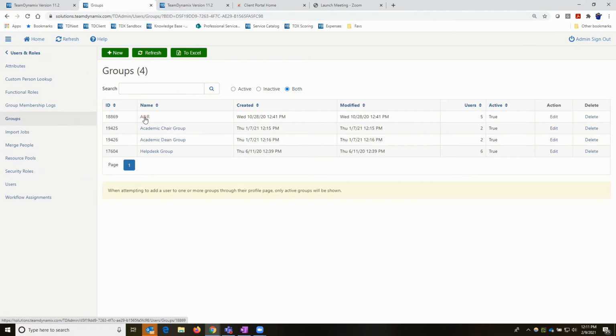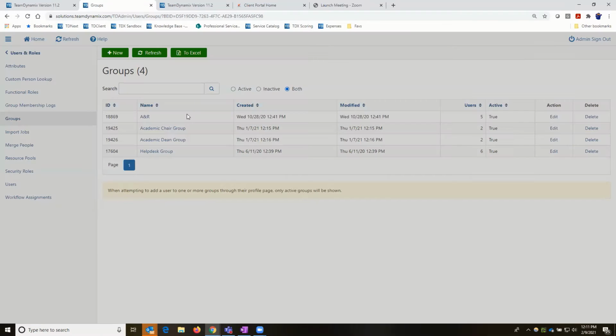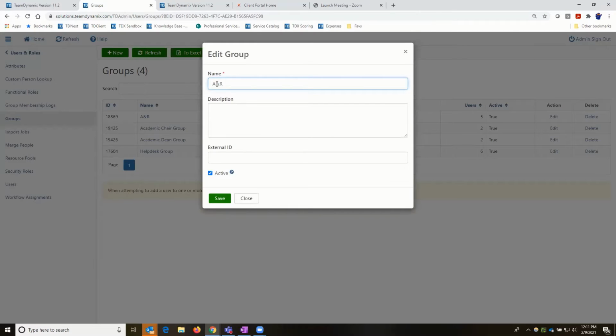And the one that we are leveraging is the accounts and records that I just have A&R. So I can edit this name and put, I'm sorry, I use the word accounts and records, and should be admissions and records, correct? Mm-hmm. Yes. Is this the right terminology? Okay.